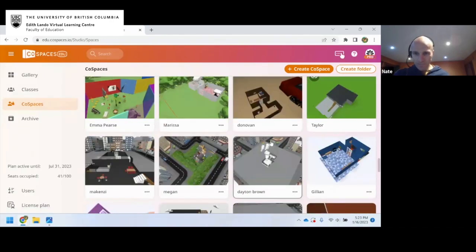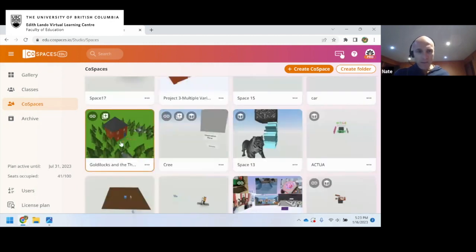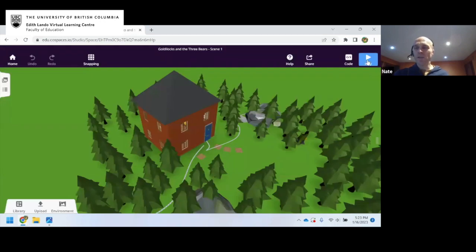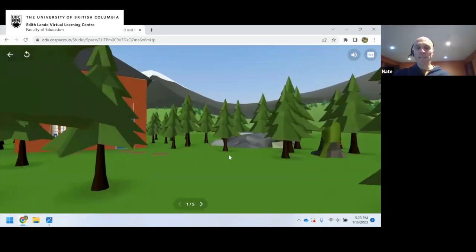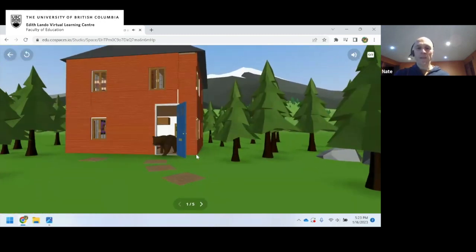I'll jump down to this one right here. This one was Goldilocks and the Three Bears. So this one is pretty cool. They're developing out stories. So they're developing like a camera and it's following. I don't know if you can hear that.